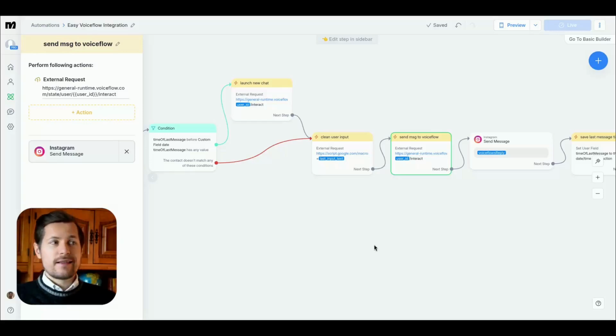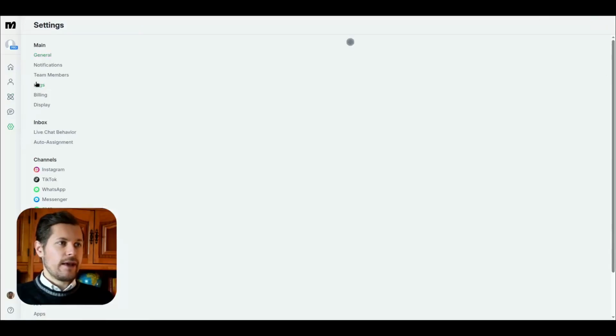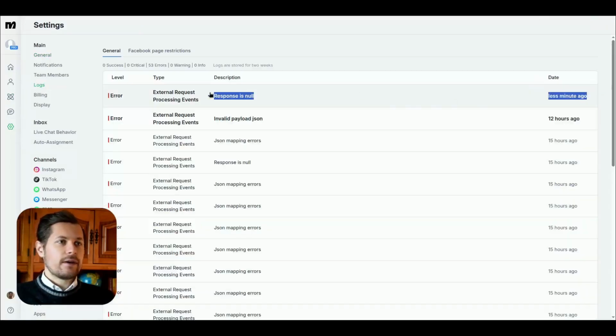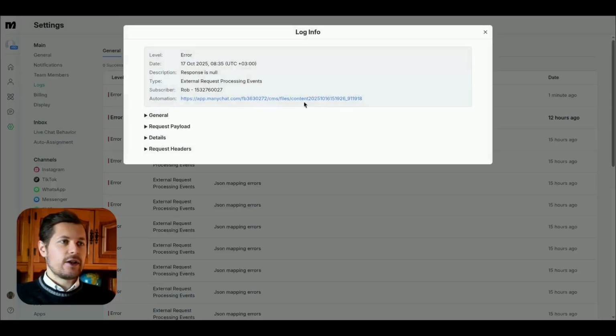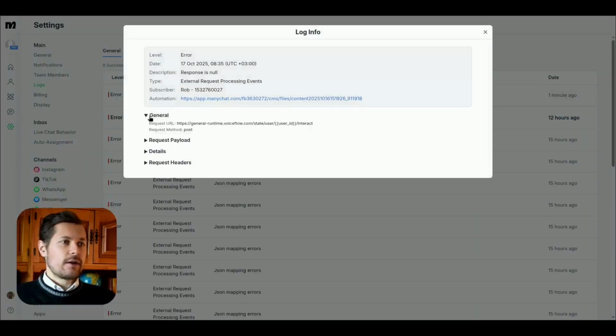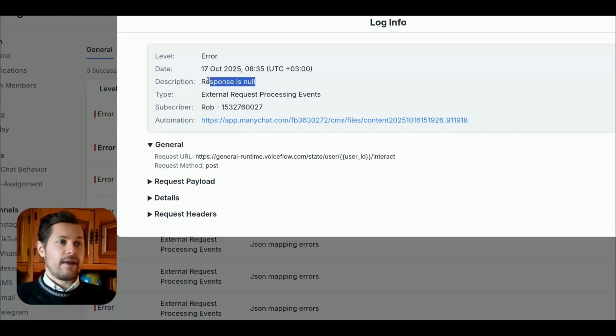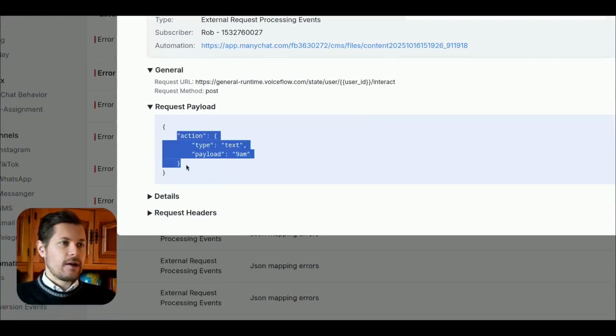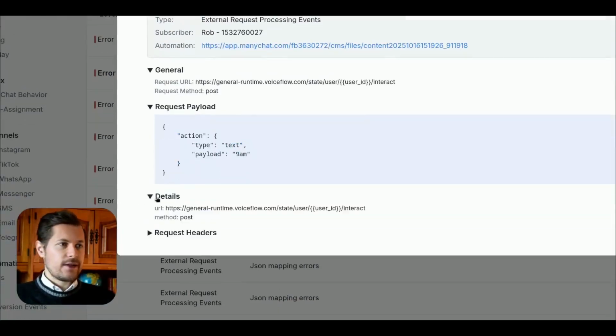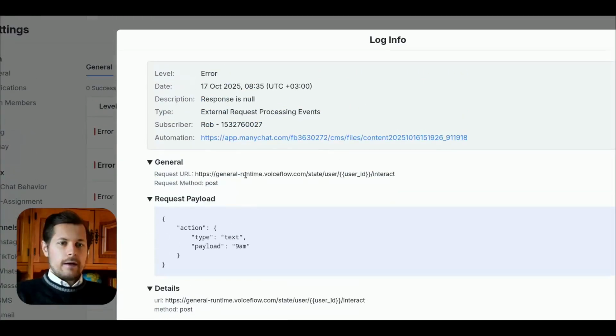And we can see that it is a problem if we go to the settings and we go to the logs over here. And we can see this is our last request less than a minute ago, and it says response is null, okay? So here we can see that the response from Voiceflow doesn't contain anything. Why is that? We can see that the payload was correct, so we sent the right message, and all the headers were correct as well. Now, Manychat isn't very specific about this error.